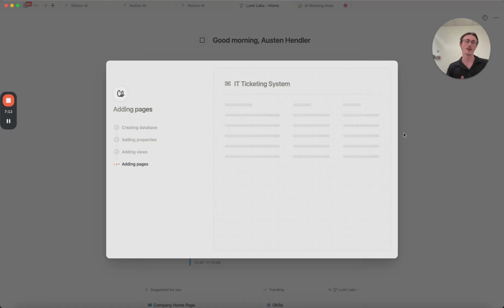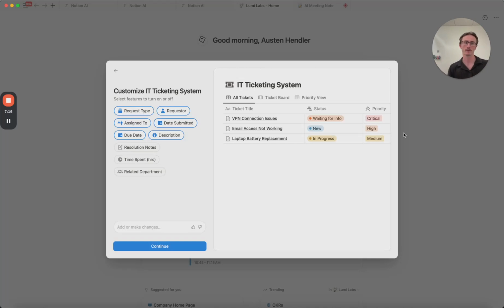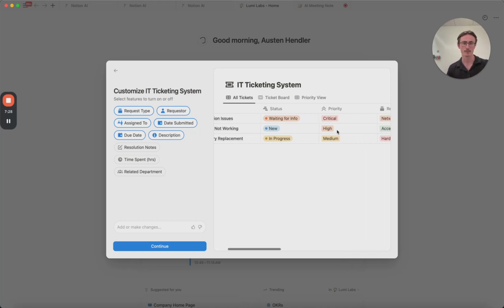When you would just rather be working with these IT tickets rather than spending all this time setting up the workflow to do it. Now you'll notice that when I prompted Notion AI to build this, it has given me an entire workflow built fully for what I want to do. It has all the things that I requested: the status, the priority, the request type, who requested it.